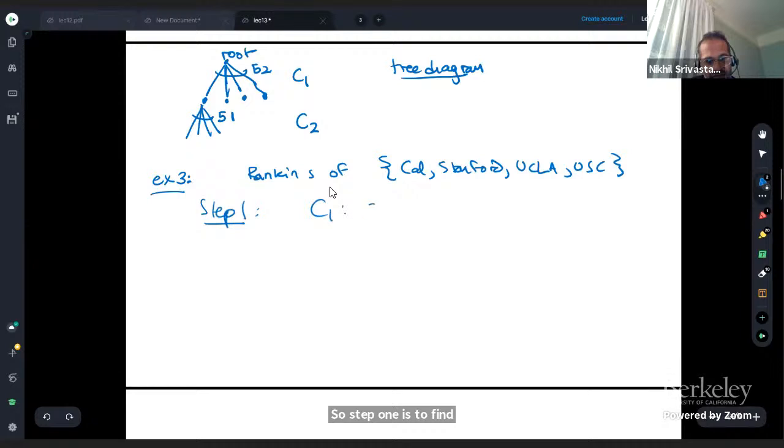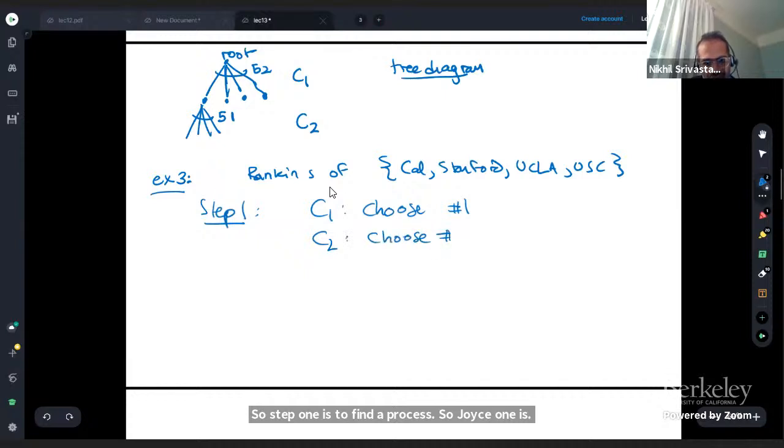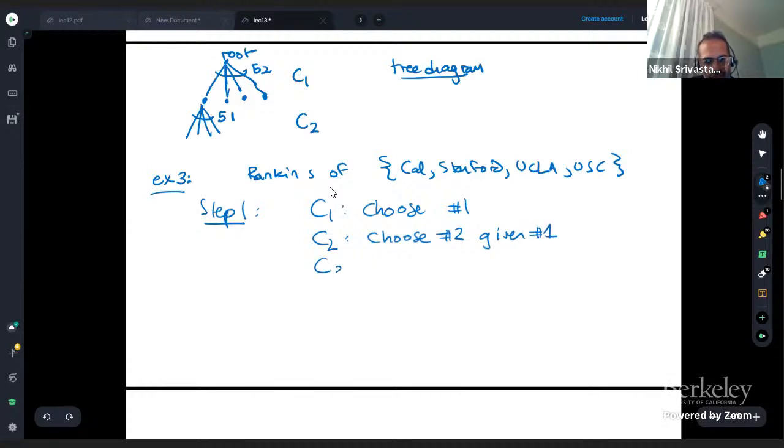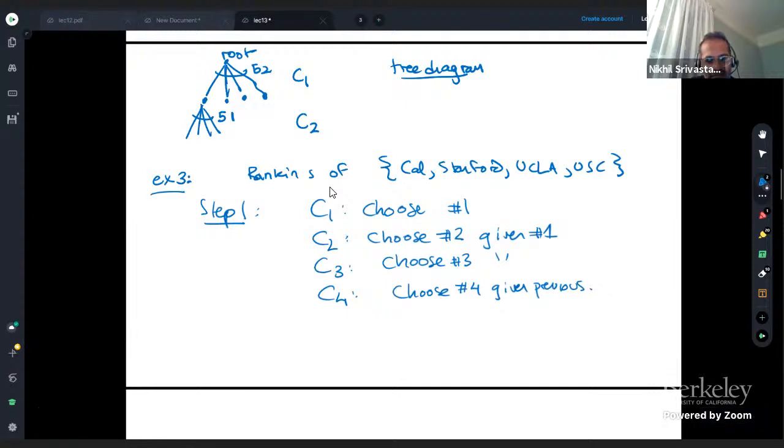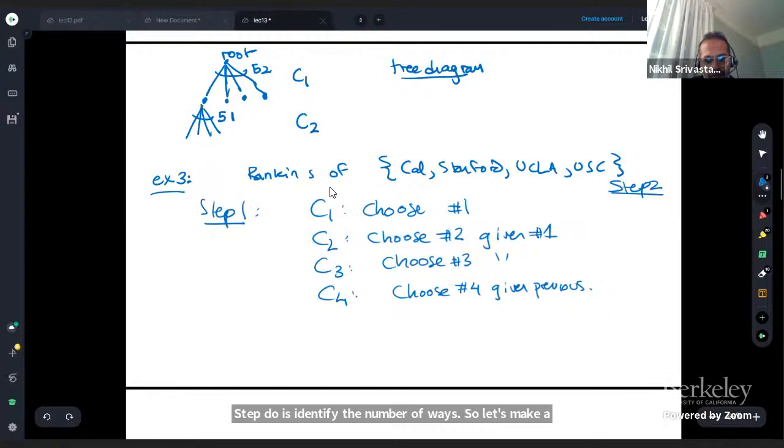So choice 1 is choose the number 1 position. Choice 2 is choose the number 2 position given the first one. And then choice 3 is to choose number 3 given the previous ones. And then choice 4 is to choose the last one. Step 2 is identify the number of ways. So let's make a column for that.